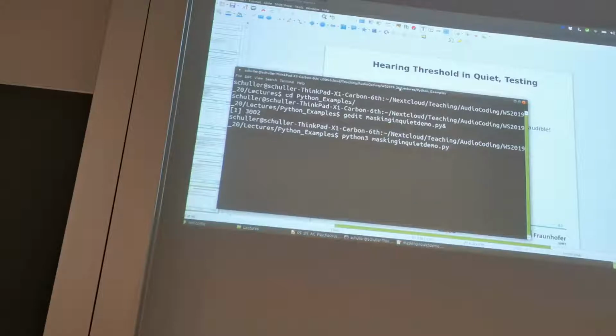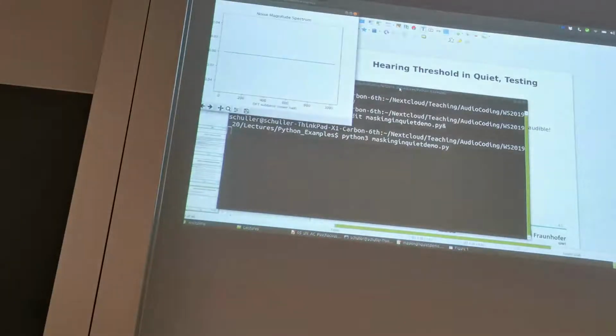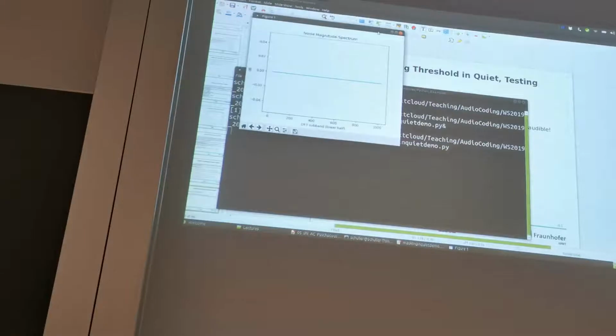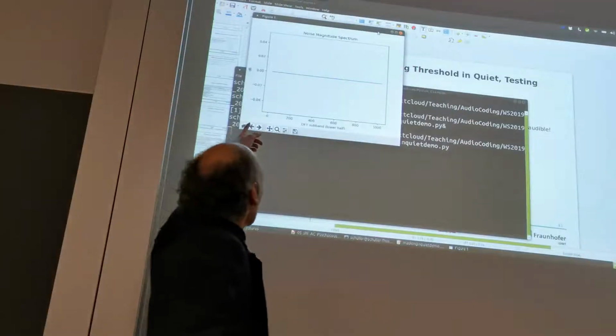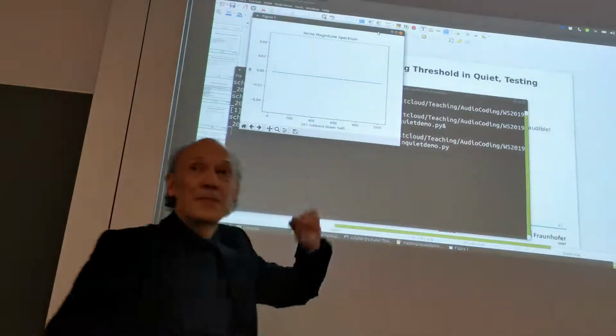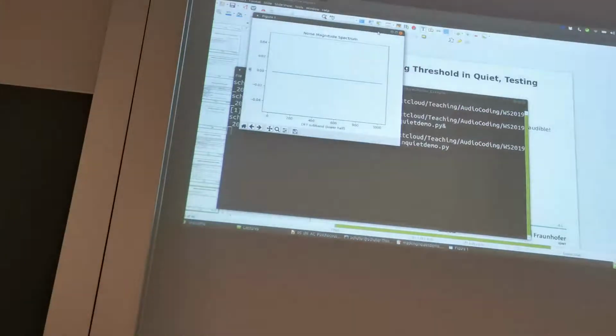Now see and hear white noise with flat spectrum. So here is the shape, the spectral shape. It's flat in frequency. All frequencies have the same power. So the number on the x-axis is the DFT subband number.